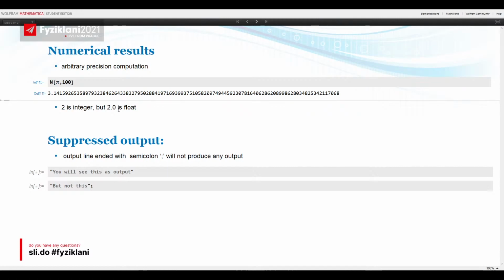If you are doing anything with numerics in Mathematica, it is good to remember that if you want to write 2 as an integer, you write it like this, but if you want to write it as a float, a floating point number, you need to write it like this.